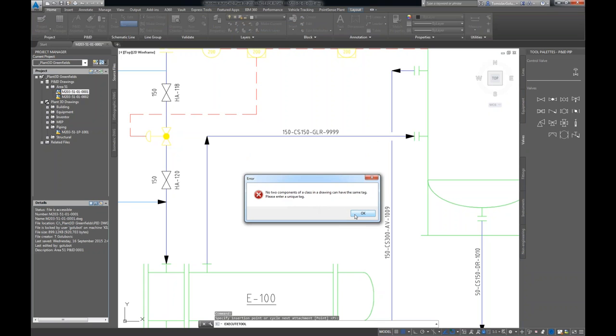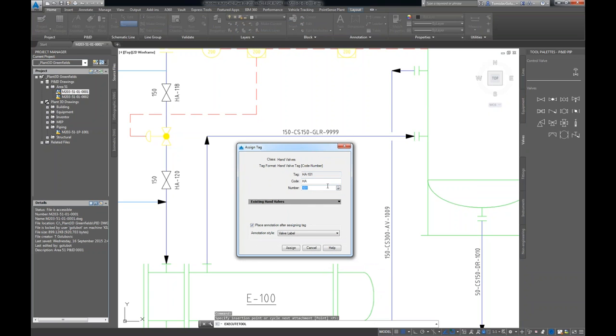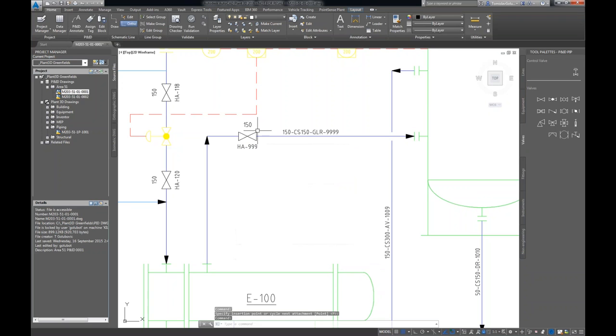Okay, so some tags in here have to be unique. You don't have to have them unique yourself, but I'll put in a number that I know doesn't exist, and then I'll assign it. So it's told me that I have a same tag in there, so I've made that tag unique, and also it's inherited the pipeline size. Okay, so if I change the pipeline, then the valve will change.